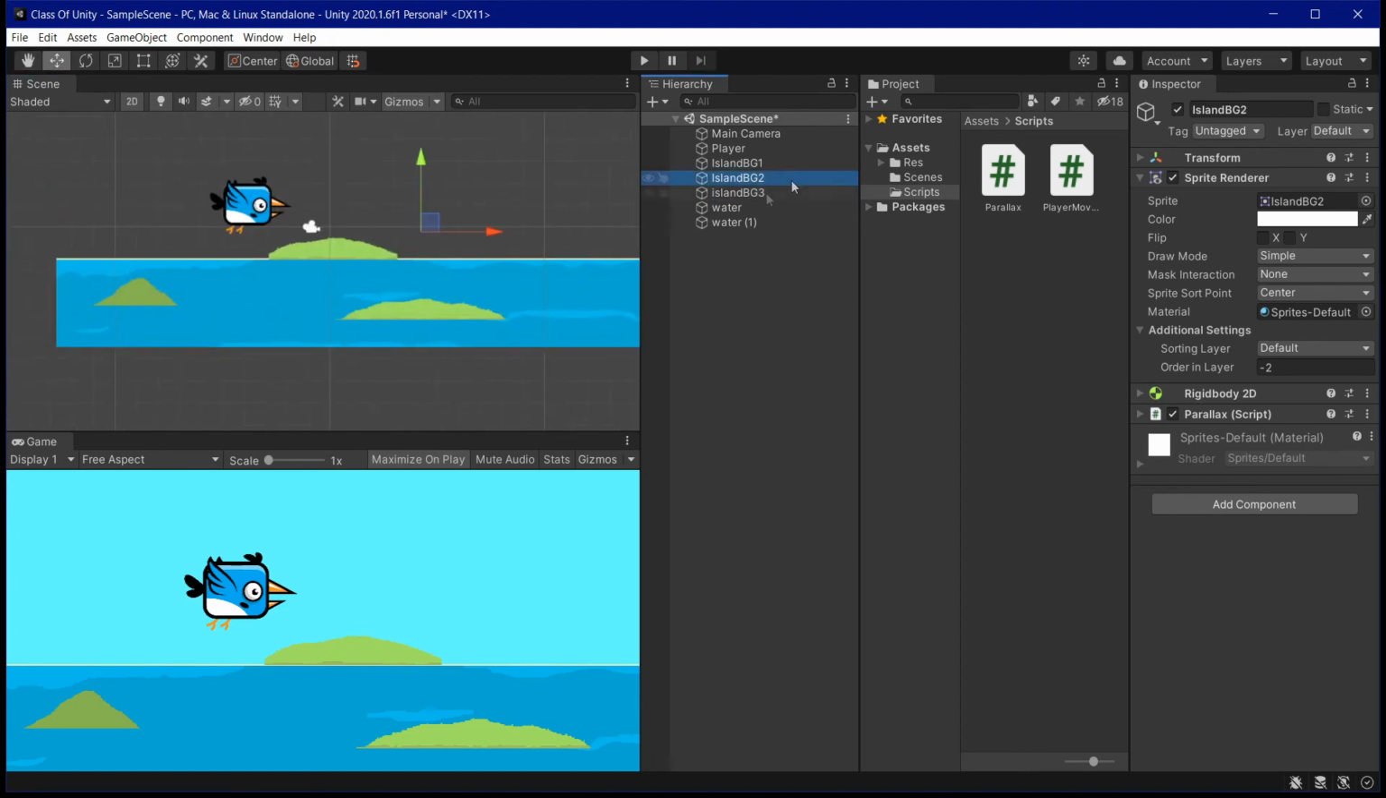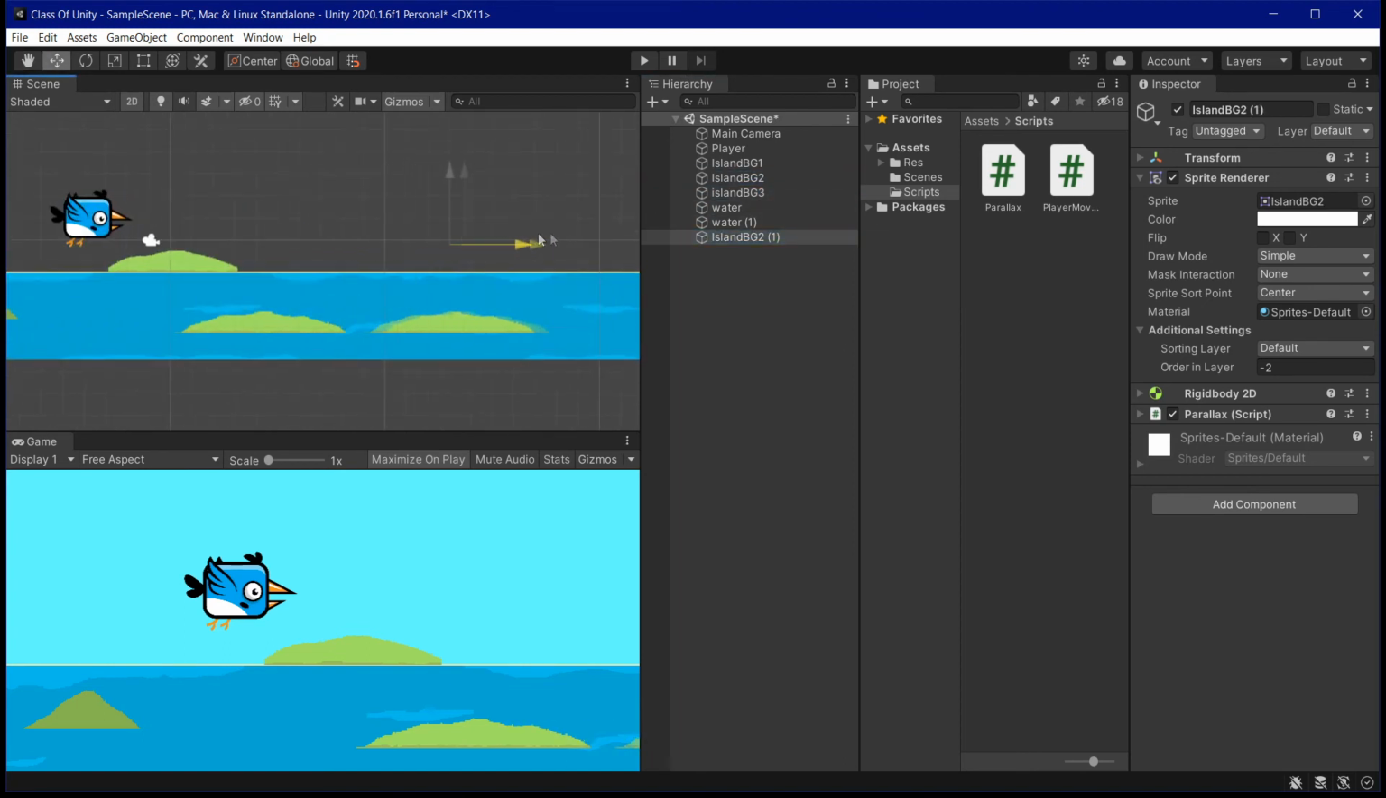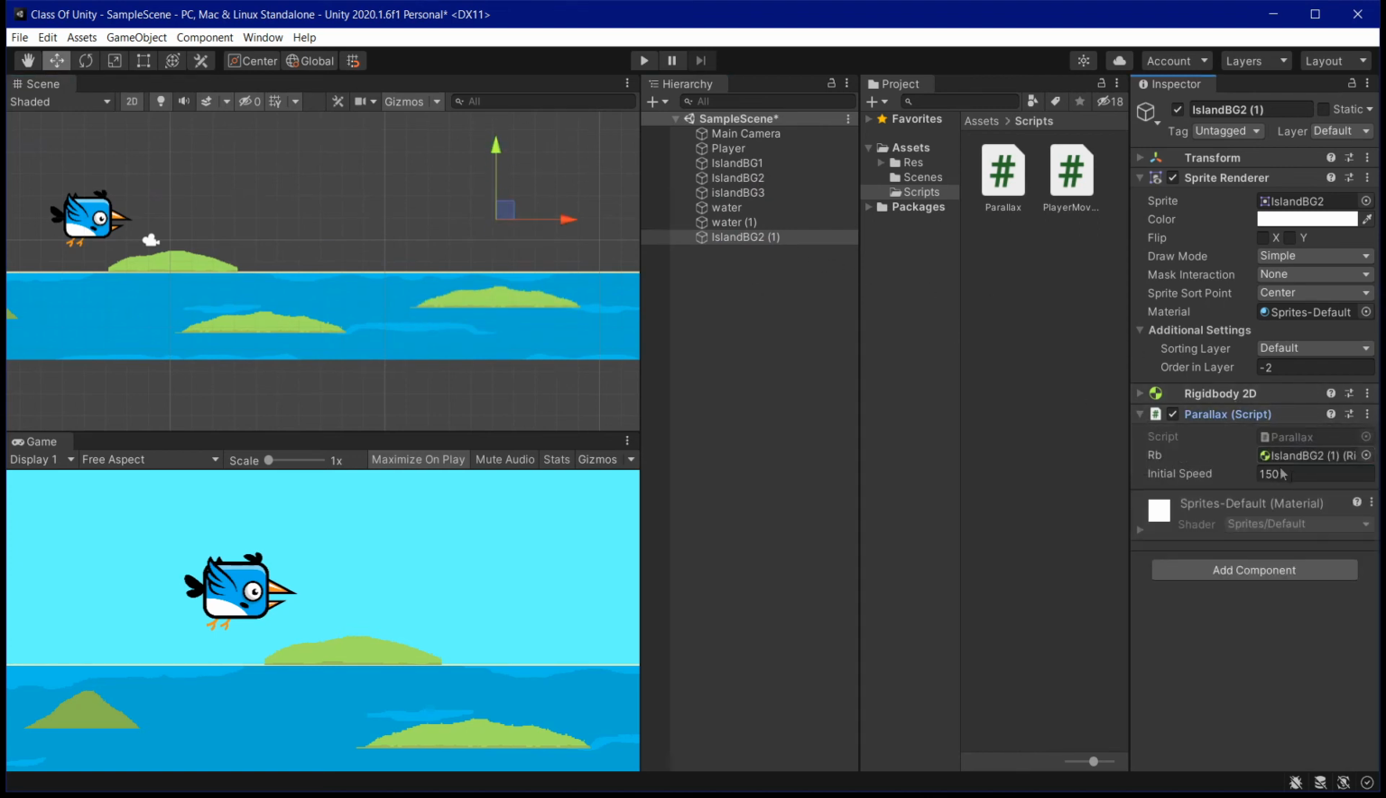Let's copy these islands right here. Let's make it, and you can even put different speeds on it. Let's say 160. You can play with the islands right here.